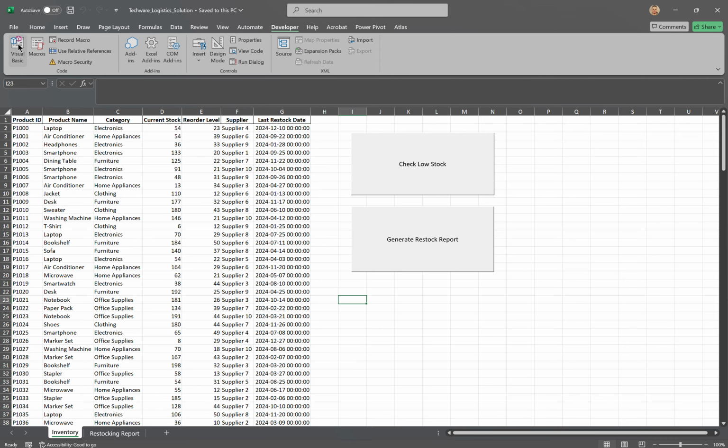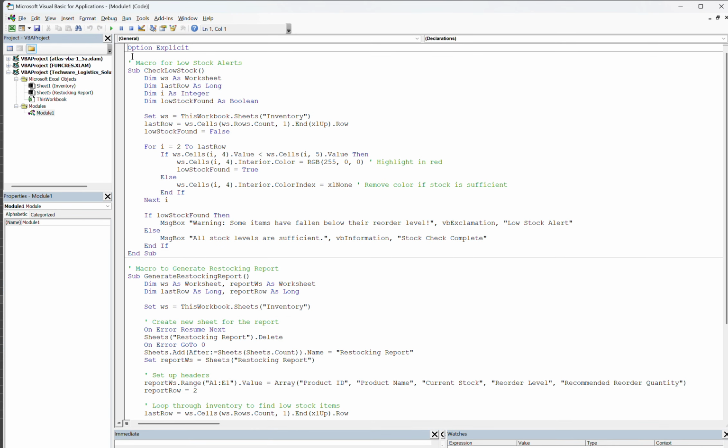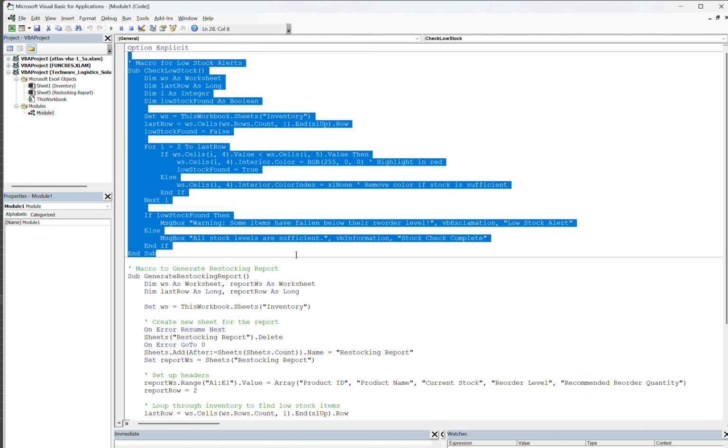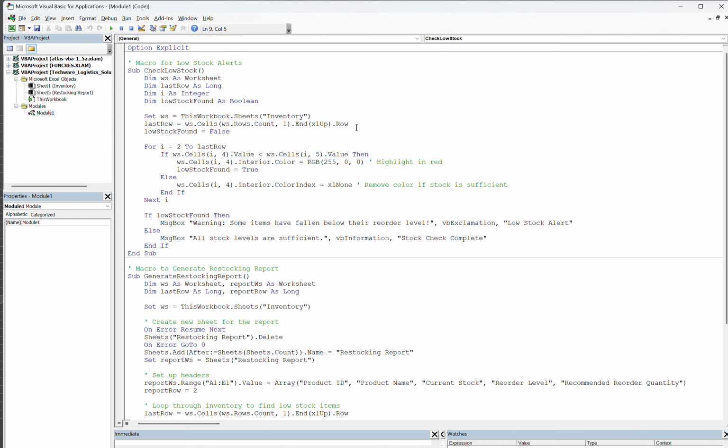So we're going to go straight into VBA, and you can see we have our macro right here for the check low stock. What we do is we first set the worksheet so that VBA knows where we're working, and then we want to figure out which rows to loop through until the last row. You can see this finds what our last row is, and then we're going to set low stock found to false, and then we're going to run this loop, and this loop does what we've mentioned. It'll highlight the cells in red when they are low stock, and then it'll also remove colors if there was something that was low and got restocked.